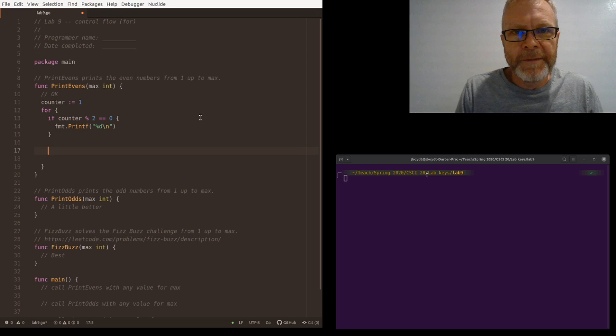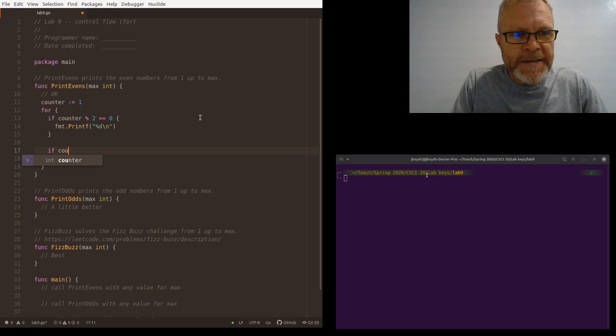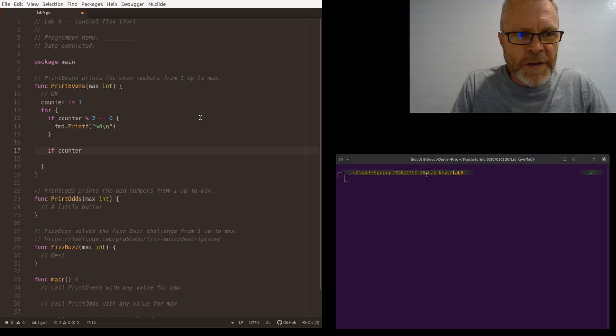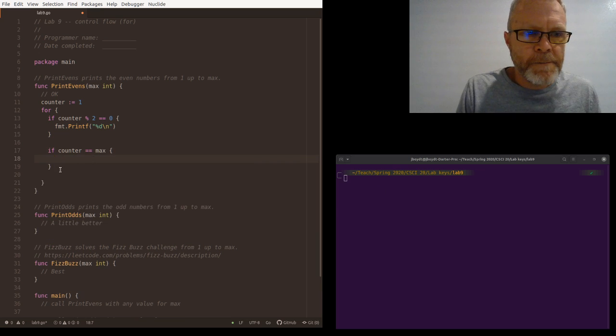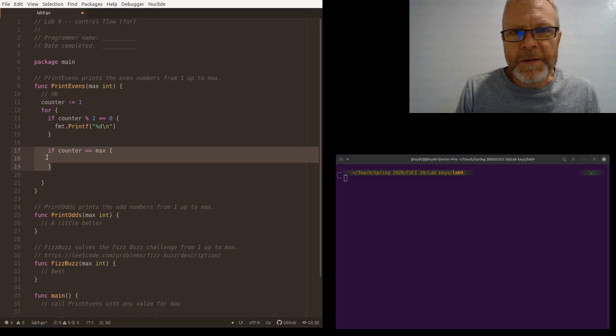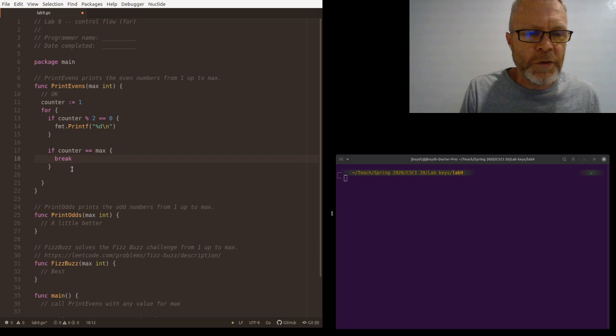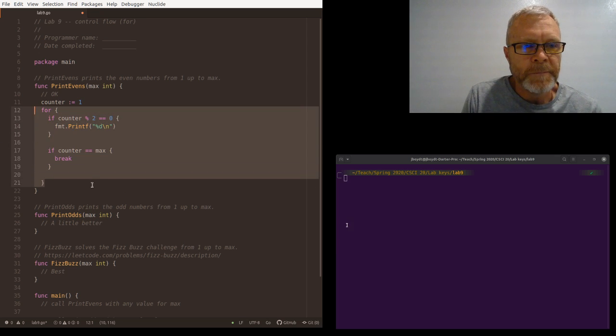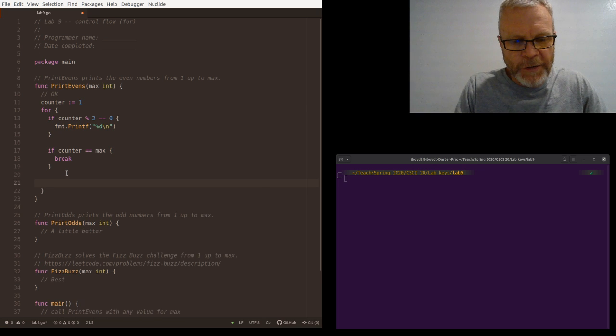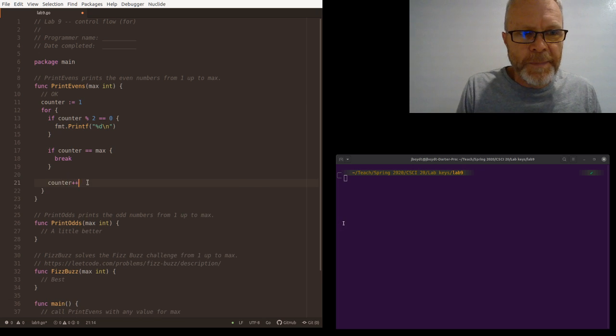Separately from that, I'm going to check and see if the counter has reached the maximum. Because if the counter has reached the maximum, then I don't want to do any more work. I want to manually break the loop. So once the counter reaches the maximum, I'm going to break out of this loop, and I will be done. The last thing I'm going to do in the loop is count up the counter by 1, increment the counter.